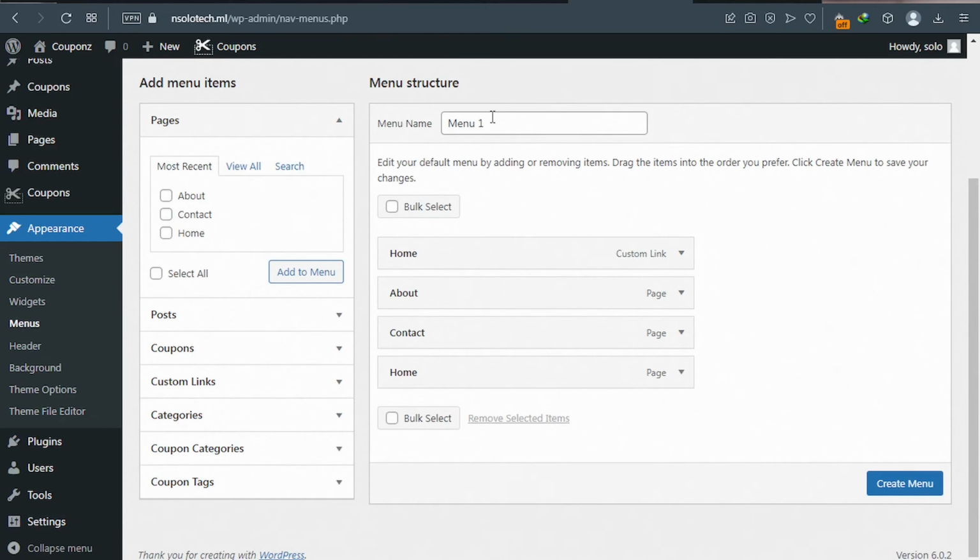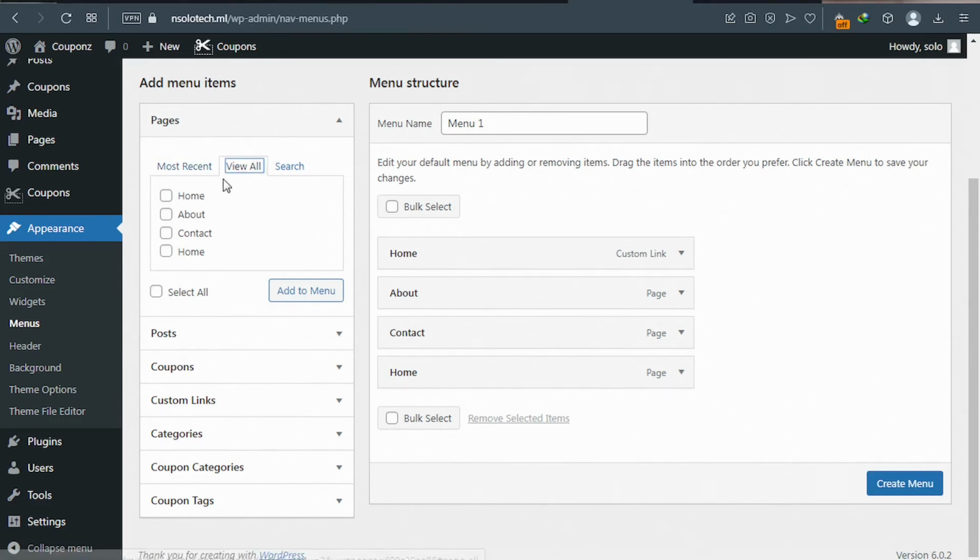Go ahead and enter your menu name. So you type menu 1 here, or main menu, or primary menu. After that, click on create menu. Okay, so you click on create menu. After you click on create menu, to your left, click on view all, and then this time you can see we have two pages here as home. Just choose one. Okay, so I'll pick home, about, and contact, and then click here to add them to the menus.